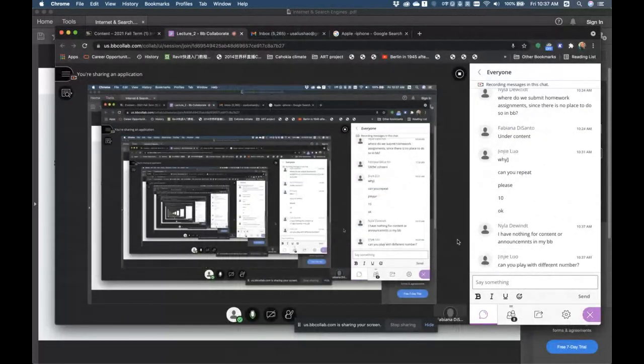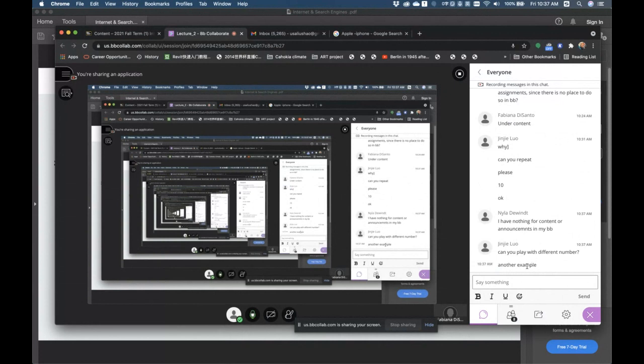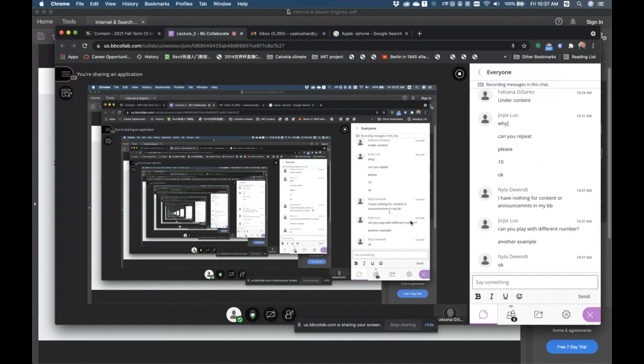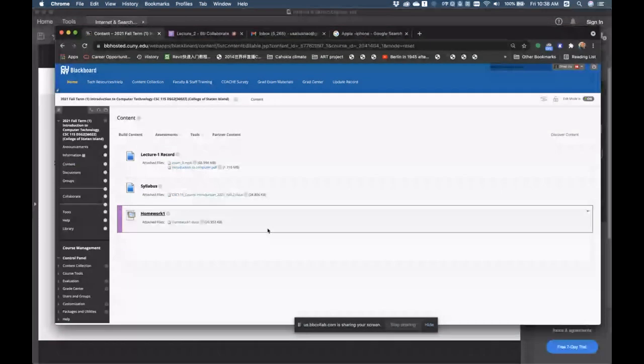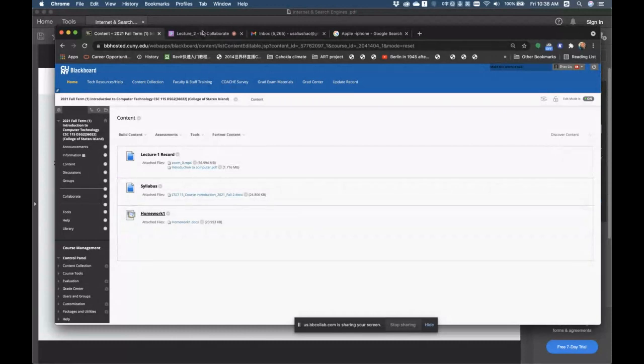Okay. You have nothing for content announcement. I have given you another example. I have no idea why you cannot see the content part. Basically the assignment will show under the content here. If you can access this Collaborate Ultra, this lecture, that means you can access the Blackboard. Maybe you need to ask the register office about this situation. Okay, so you cannot access the content in Blackboard.